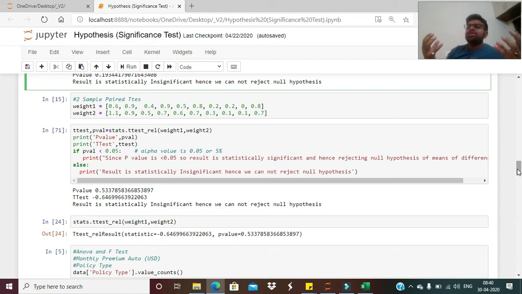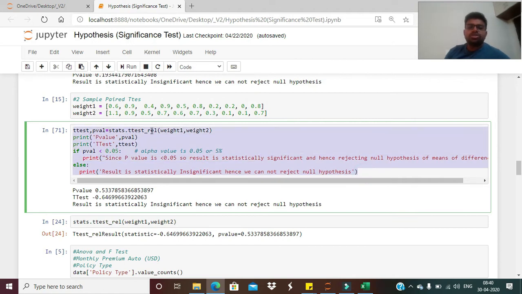Suppose we would like to understand the liquidity available before the demonetization and after the demonetization. That's the way we are comparing, and both of these samples are dependent on each other. So essentially we are identifying whether there is a significant difference between the two data points or not. That's what we will be doing, the two sample paired t-test. In a similar way, we will run this piece of code with the ttest_rel function, which will give us the two sample paired t-test result.